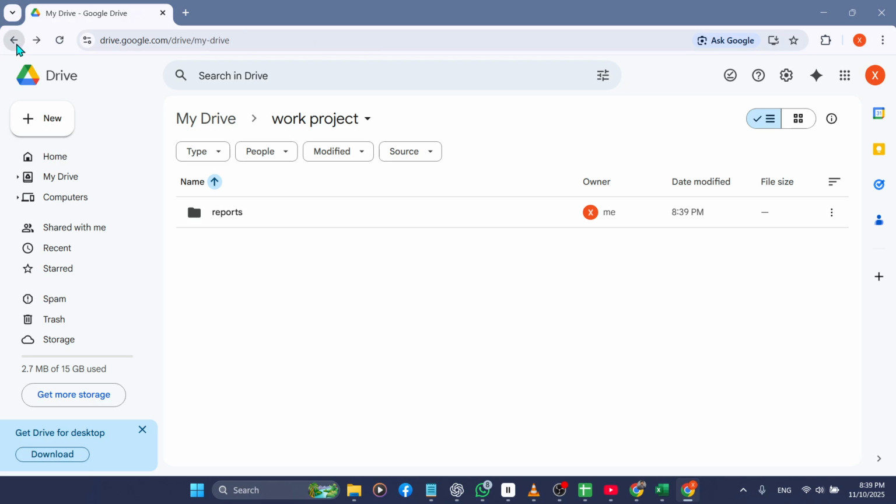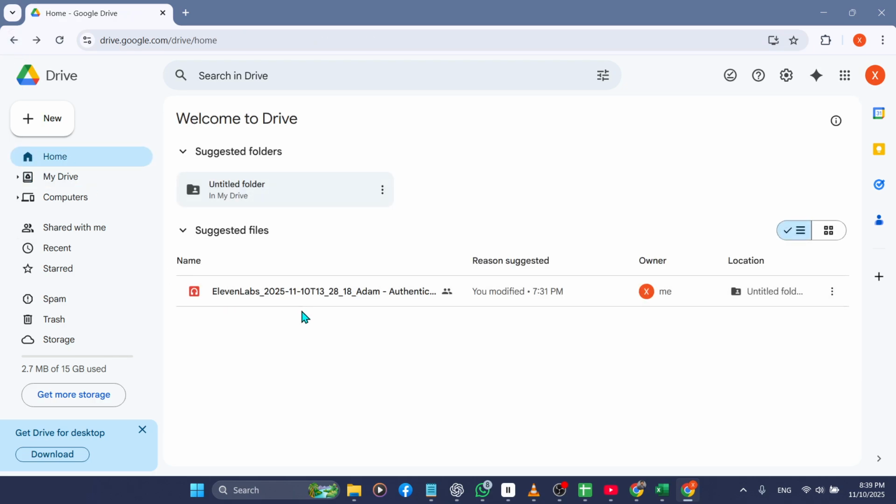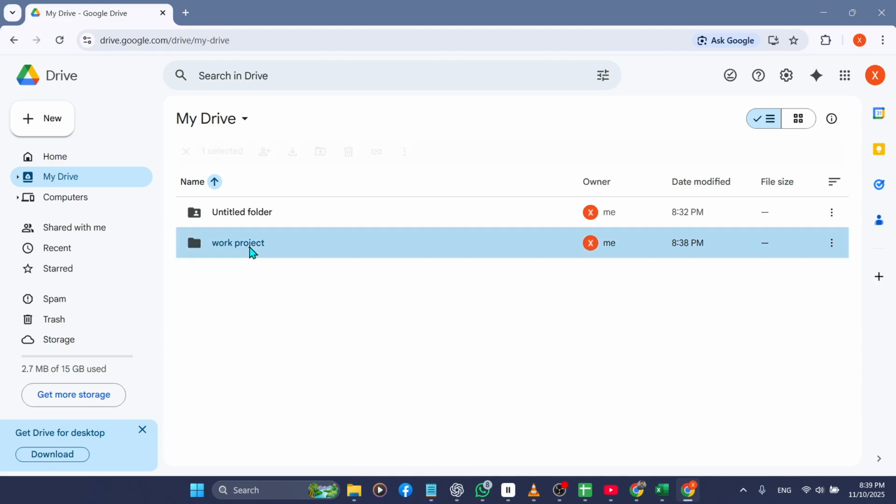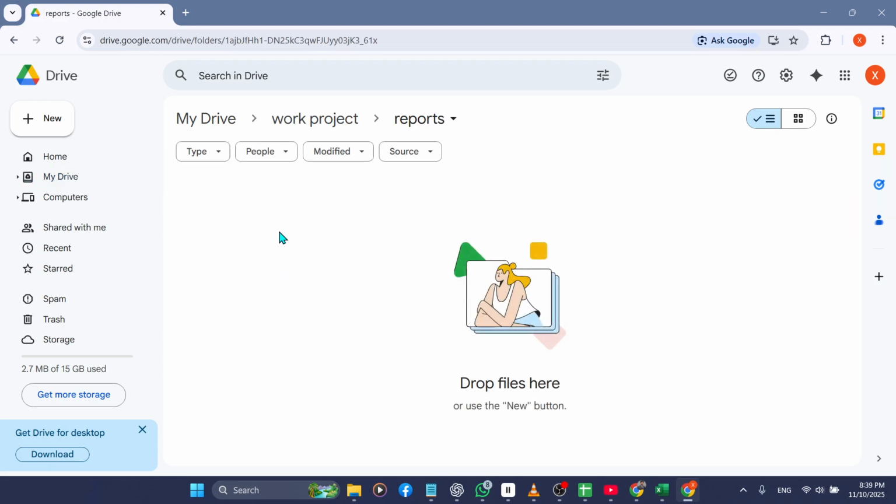And there you have it. That's how you create folders in Google Drive on your PC. A small action that goes a long way toward boosting your productivity and digital organization.